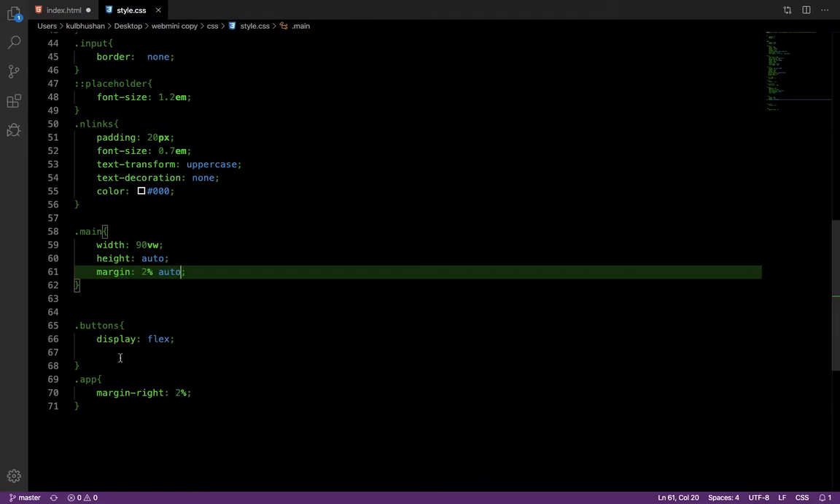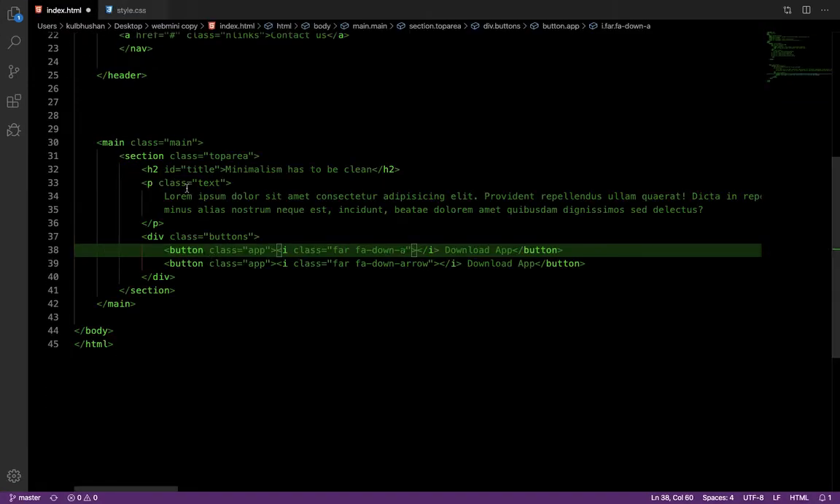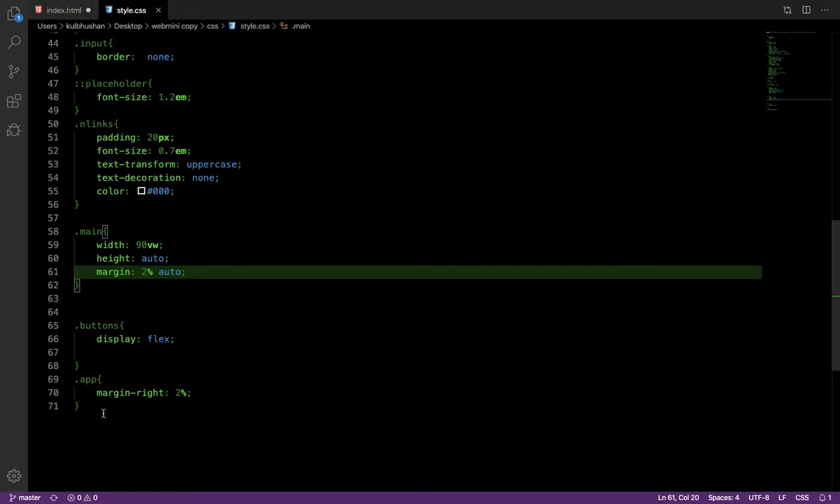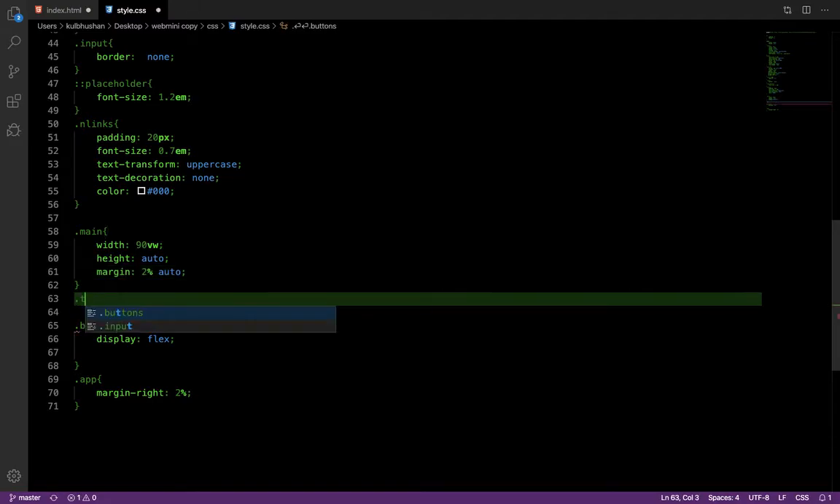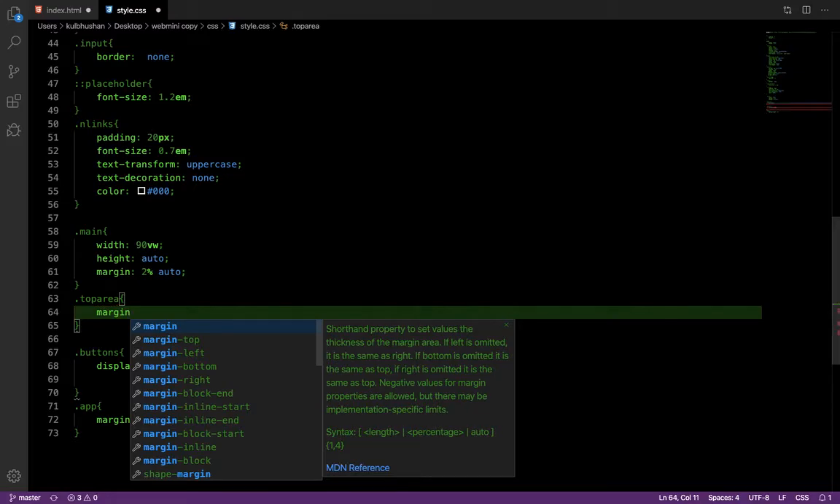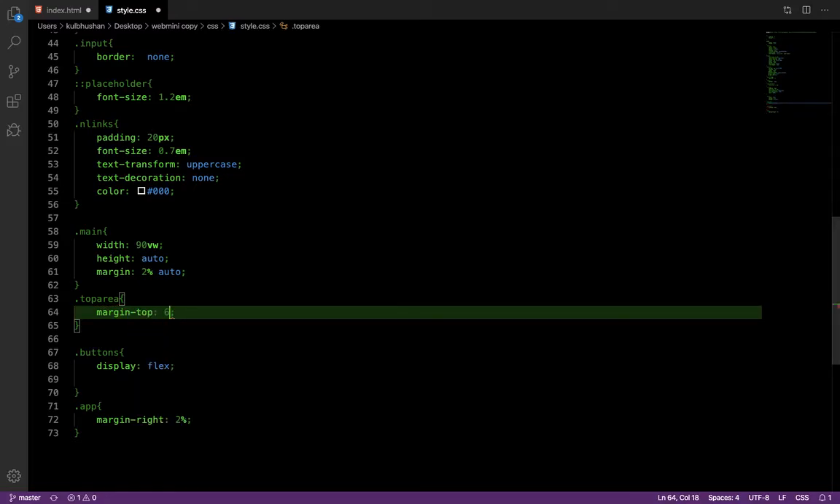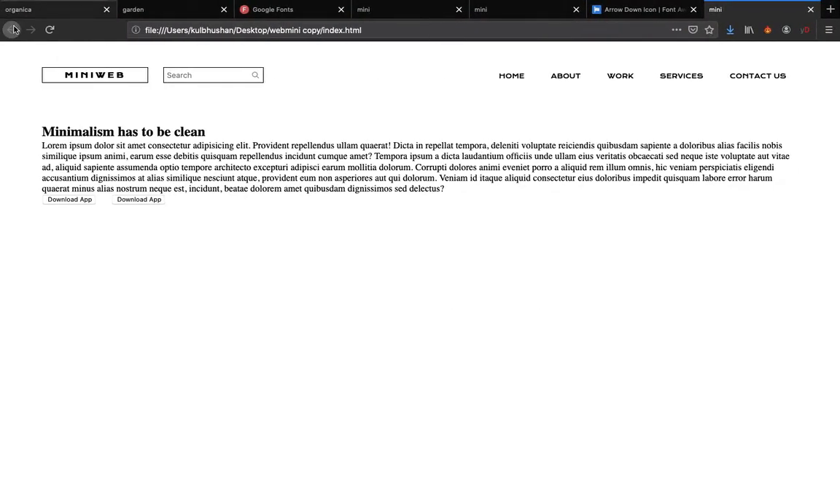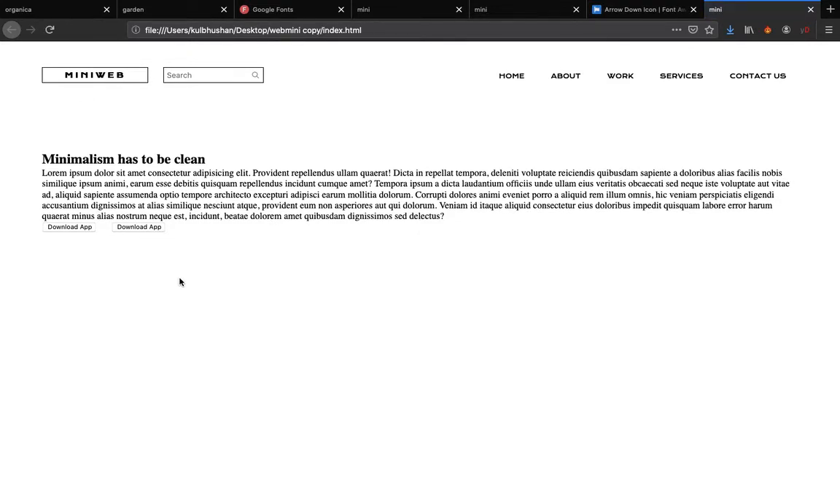And now this thing, what is the name of this thing? This is top area. Dot toparea, top area. It needs a margin at top, so it's not going just to the top. How about 6%? Let's see if that makes sense or not. Yeah, some sense, kind of. Maybe we could put it down as well.